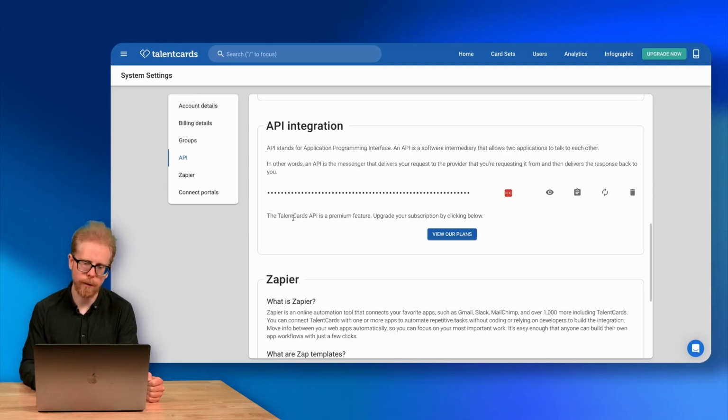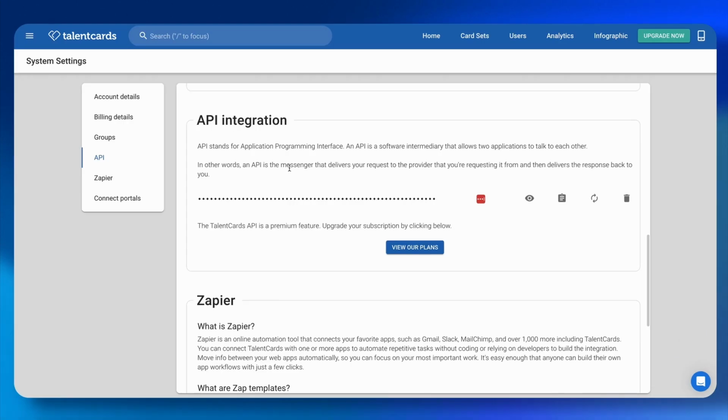But here's how we integrate it. And you are gonna need to upgrade your subscription to do that. But this is where you access the API integration code.